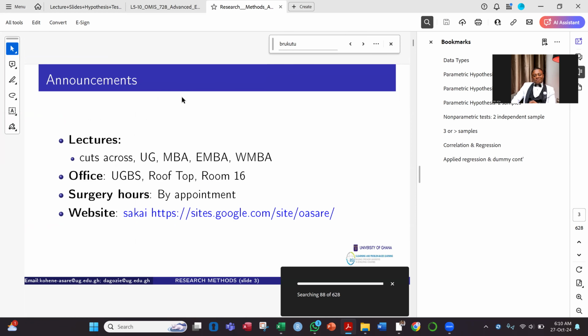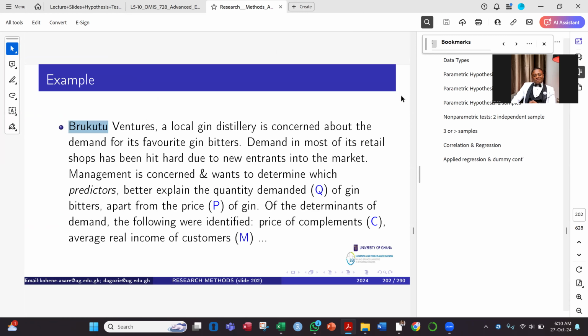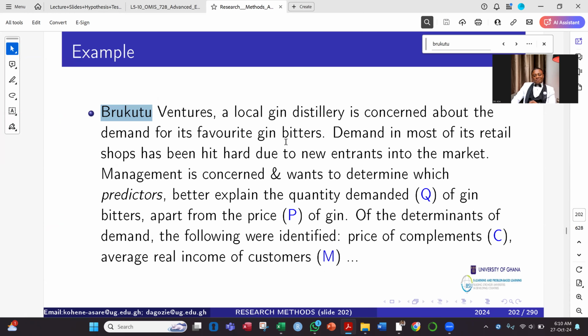What is Burkutu? It's just a local gin distillery. And I've sent you this document, so you will know about this document. This is the Burkutu here. It's a local gin distillery. Please, do you see my screen? Yes, Prof. Yes, we do.